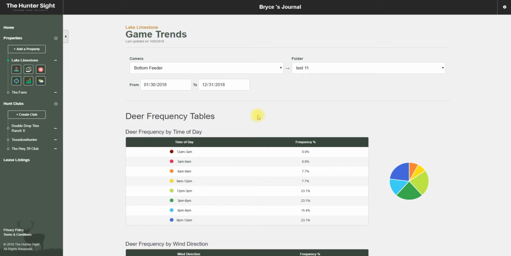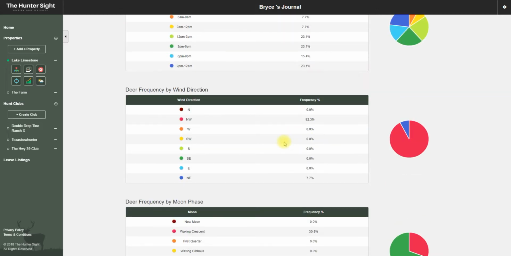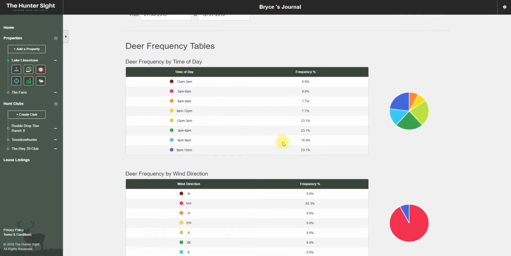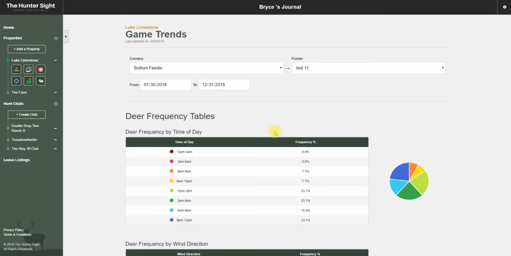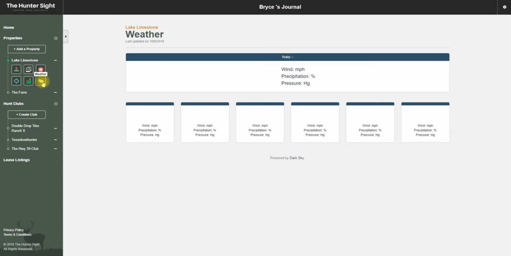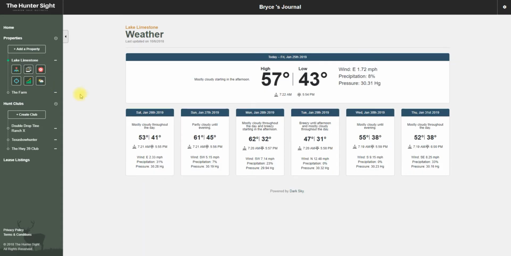So, Part 1 showed you how to upload the game photos and showed you how the game trends worked a little bit. So, the next part of this is there's a weather tied to each property. So, we would select the weather for this property. And you can plan your hunts from work, from the house, vacation, anywhere.